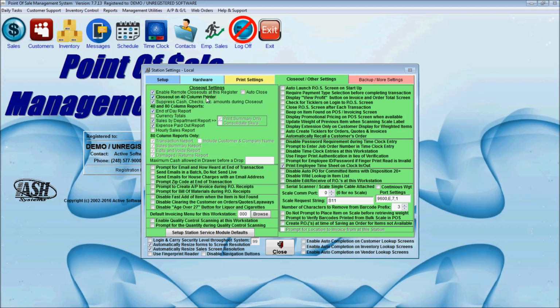Keep in mind that you can reprint any of these reports at any time, so they don't need to be generated every time you do a closeout, but some people like to see specific reports for every closeout, and you can always go back and print any of these other reports later. Again, we have a lot of check boxes here on how we want the system to work.